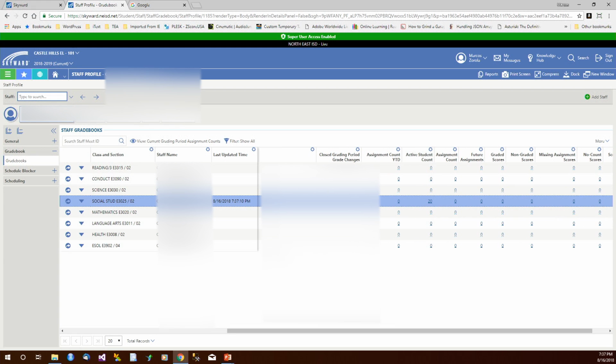Do notice, this is important here, last updated time. This tells me when was the last time the statistics were updated for this class, for this period or course, for this teacher's gradebook. Pretty neat.